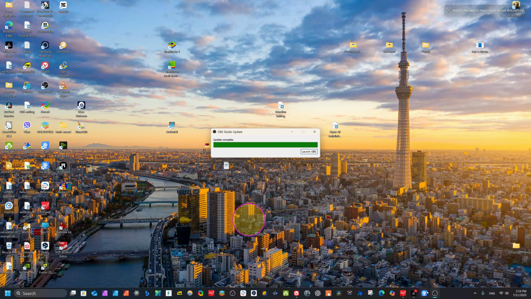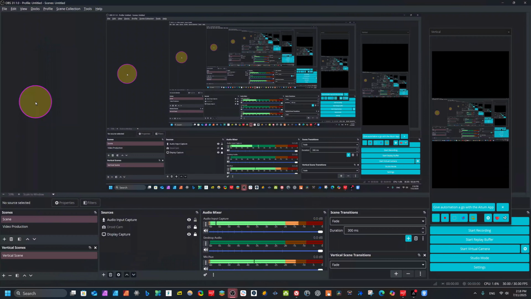Okay, we have downloaded, so we launch OBS Studio here. Hello dear friend, we have already updated OBS Studio. Now you can see we are inside OBS Studio 31.1.0.